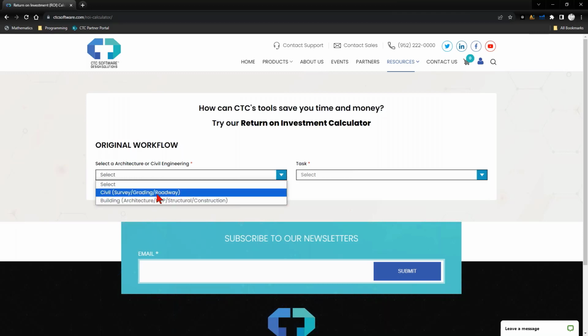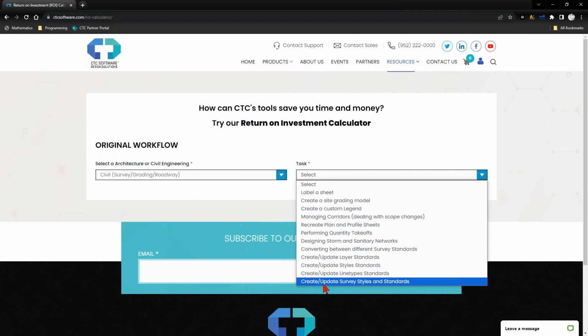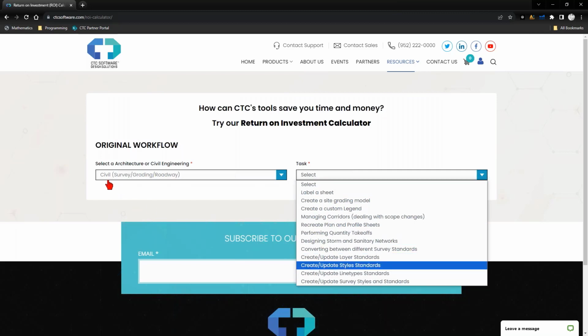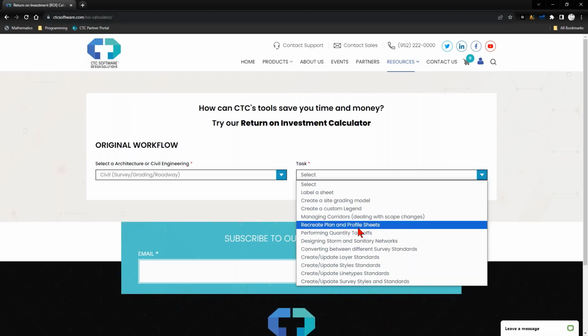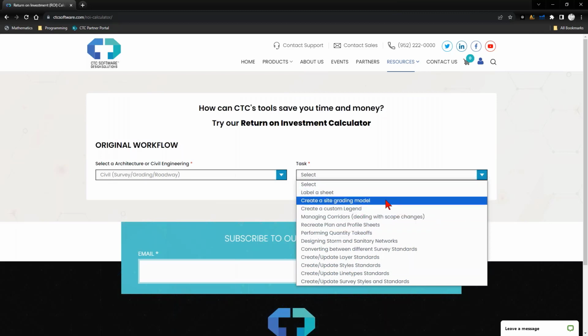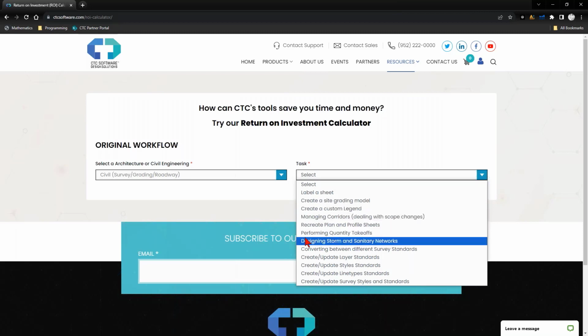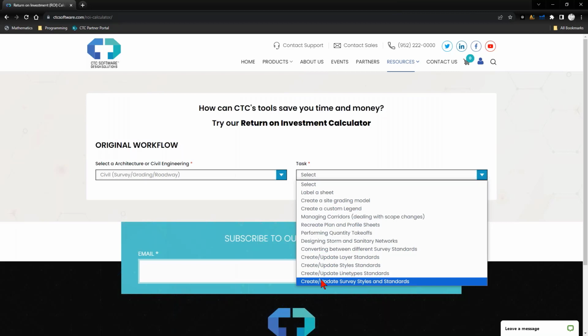And depending on which one you choose, say I pick civil in this example for survey, grading, and roadway, if I jump over to the tasks, this list of tasks is going to be specific to the discipline or kind of industry that I'm choosing here. So we have different things like, how do I do labeling? How do I do site grading efficiently? How do I create custom legends, right? There's specific workflows, just common daily workflows that many of us do.